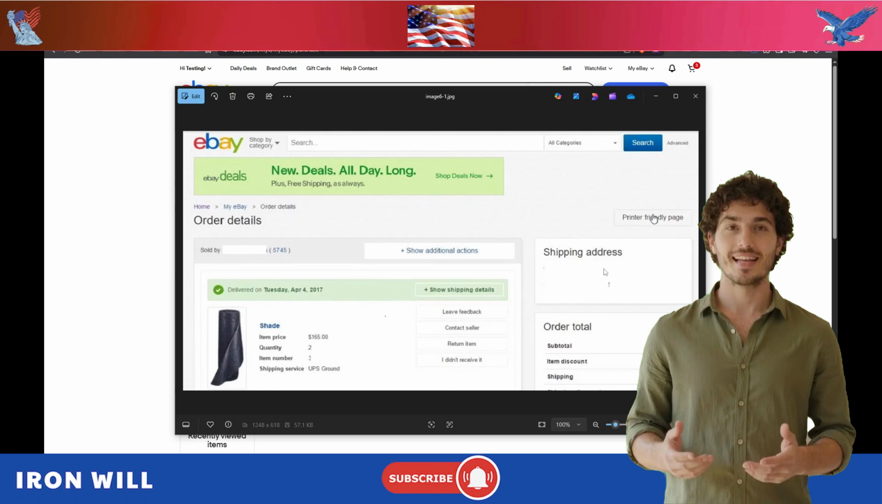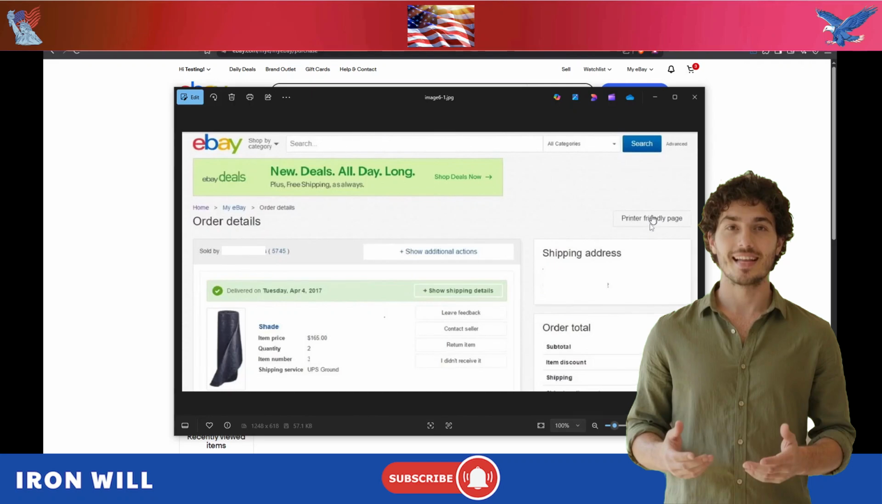Next, look toward the top right-hand corner of this Order Details page. You should see a link that says Print this page. Click this to open your system's print settings. This is the most important step, as printing this specific page is how you generate an official receipt from eBay.